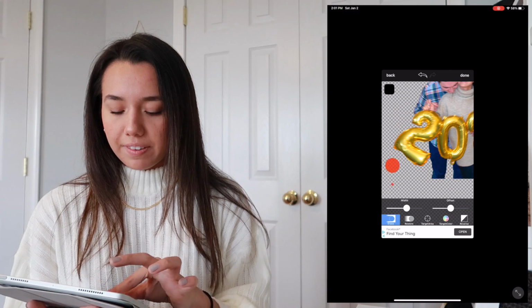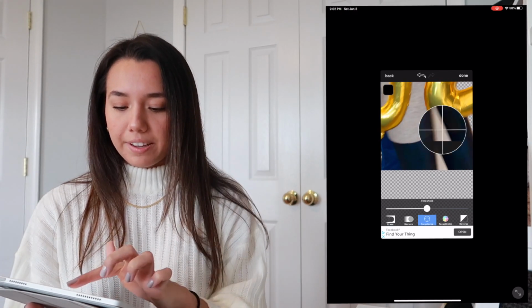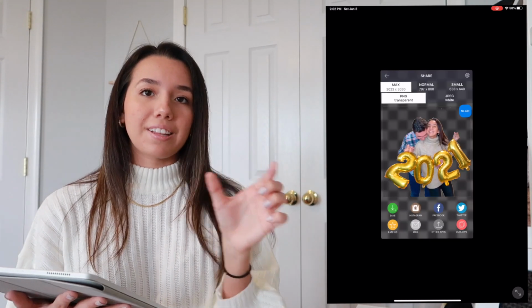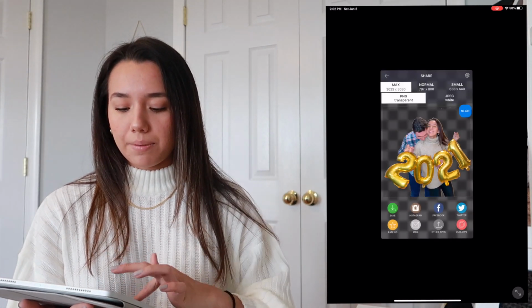So this is obviously very messy, but this is just some way you can do it. And then you can save this and use it in collages and stuff like that. So that's how you just get the plain pictures on it, but you get the point of it.